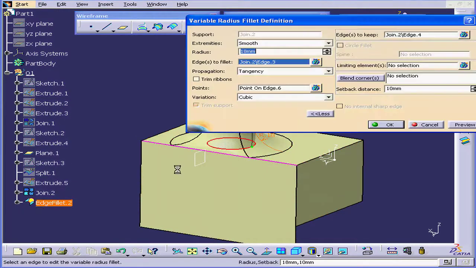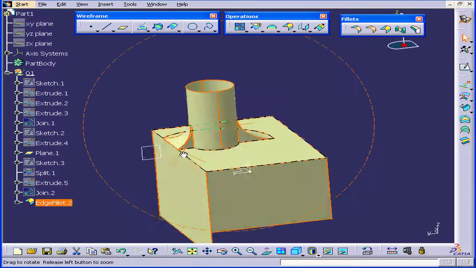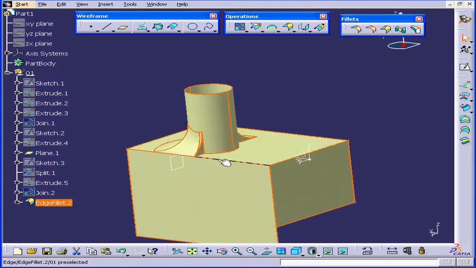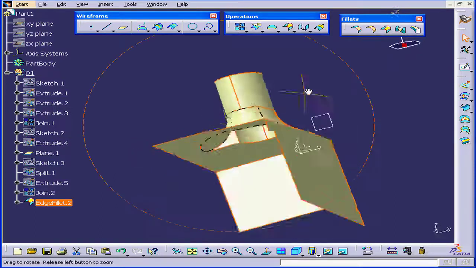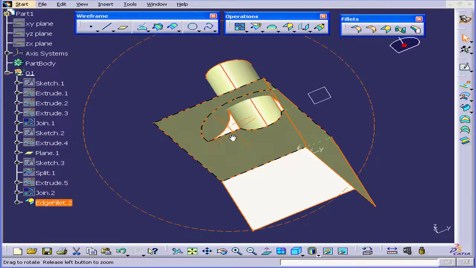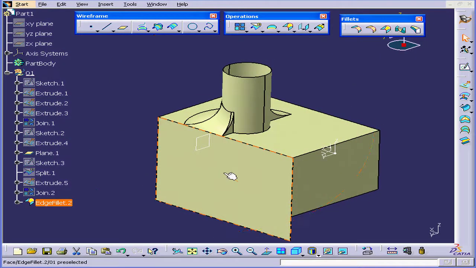OK, one last time, let's double-click on the feature to edit it. We can also use a limiting element. Let's choose this plane. We'll change the direction. Click Preview and OK. As you can see, our fillet has changed again. And this concludes our tutorial on the Variable Radius Fillet tool.